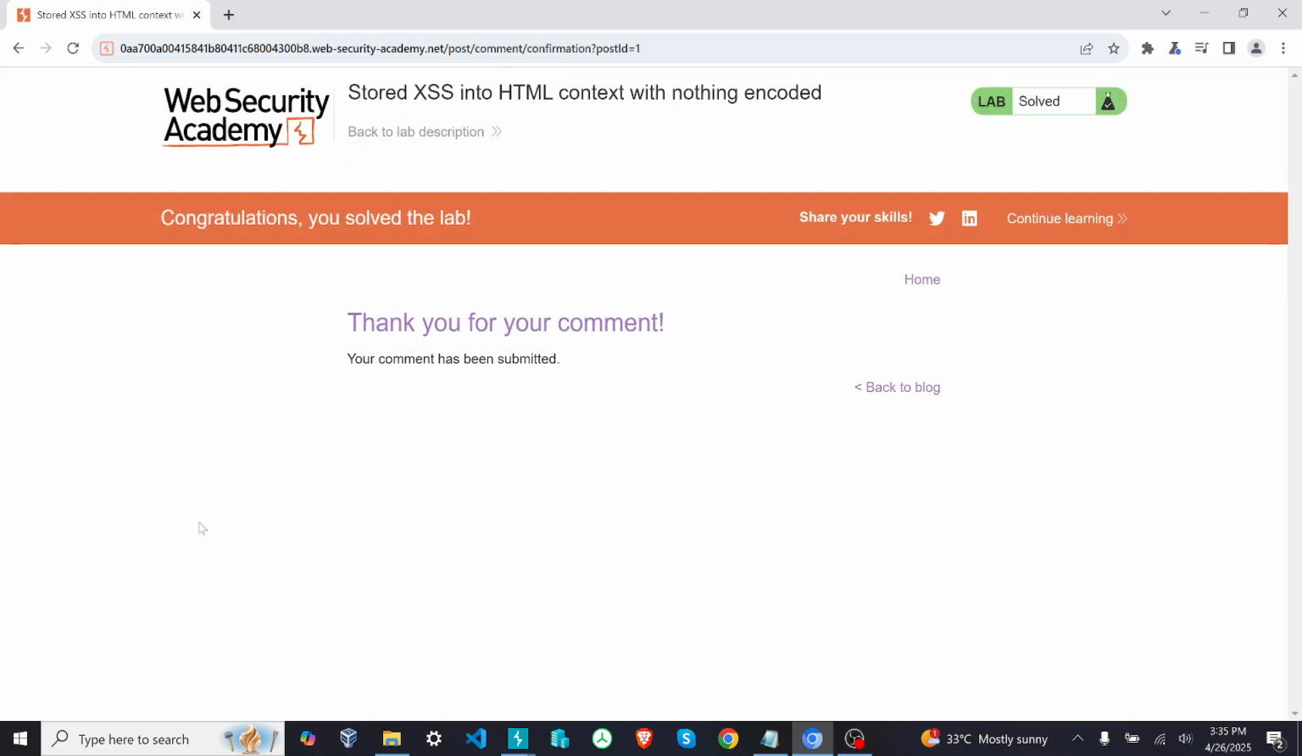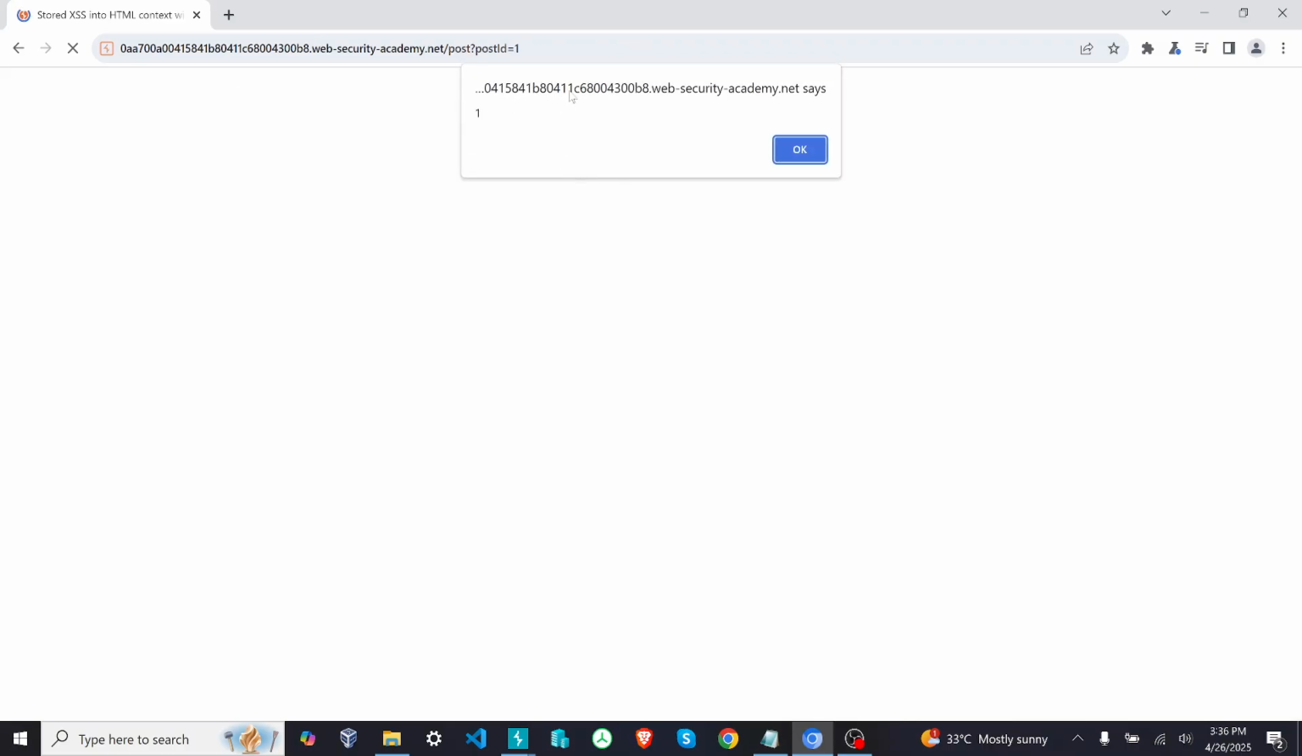As you can see, now nothing actually reflects. When you are submitting the code, nothing reflects, but this is stored cross-site scripting. What happens is it got stored in the comment part of the web page. So whoever loads that page will have that execution. For example, when I click on back to blog, you will see that execution. You can see it got executed, and an alert box came with the value 1. This is how stored XSS works.